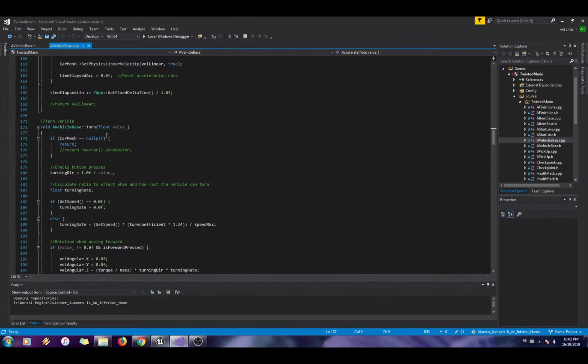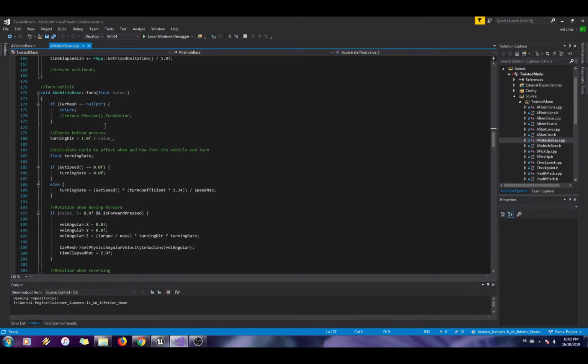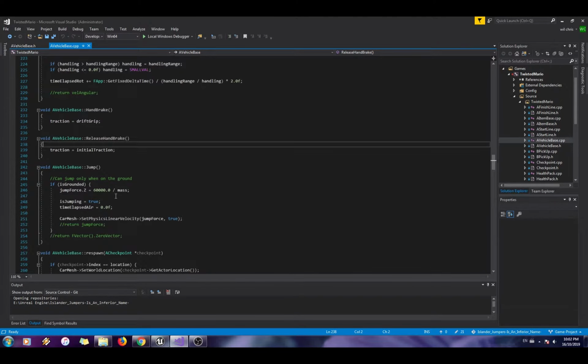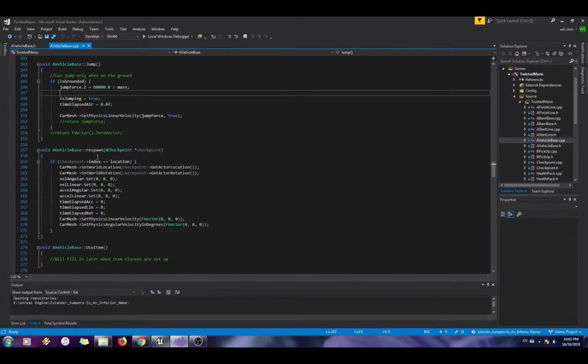I also have a turn function, which determines how fast and how accurately the vehicle would turn. And also if the vehicle is turning or reversing, which way it should reverse depending on the input that's given. And other functions like handbrake, that's for drifting, jump, and the respawn here, actually my colleague wrote the respawn functions here, so this was all his work.